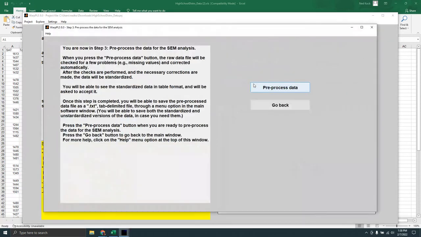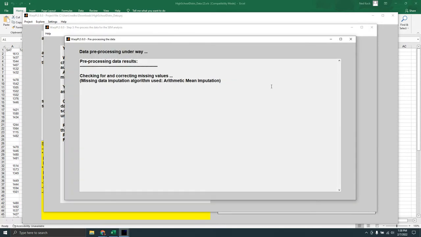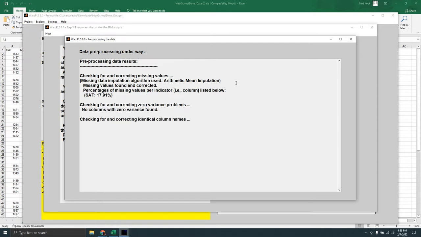Now I'll go to step three, where I'm going to be pre-processing the data. And this involves imputing those missing cells with data using one of the algorithms available from the software. So the default algorithm is arithmetic mean imputation. This is the one we'll use here.